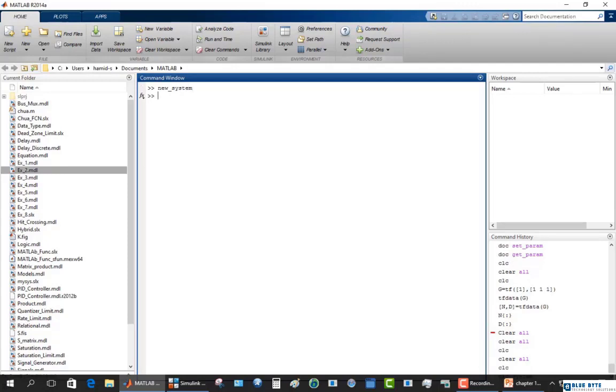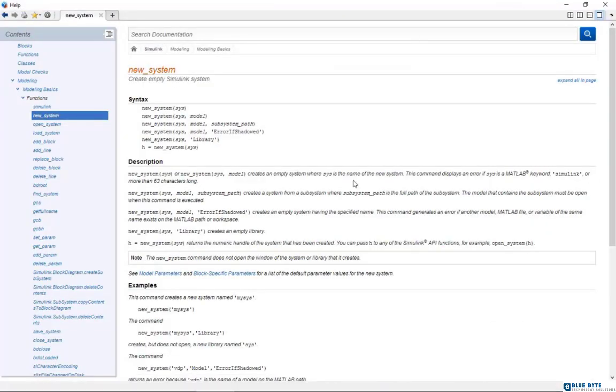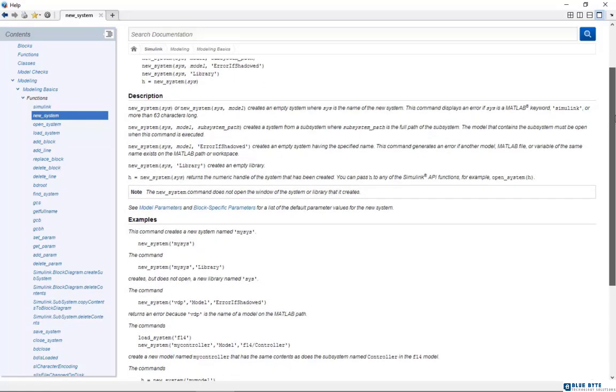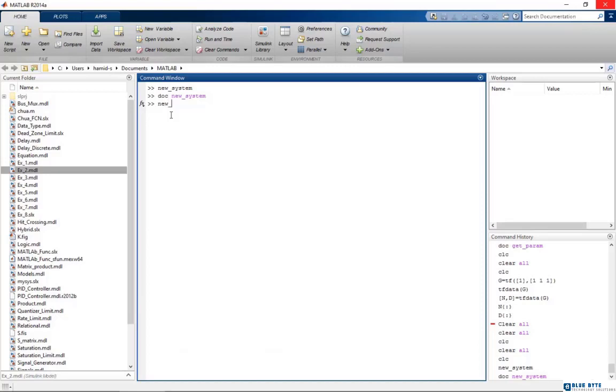Now, if I go to the new_system help, you can get more information about this code. When the new system is defined in this way, it means that we have defined such a new system in Simulink. As you can see here, new_system means create an empty Simulink system, which we can use later, and other explanations about the system. So I define a new system here as MySys.